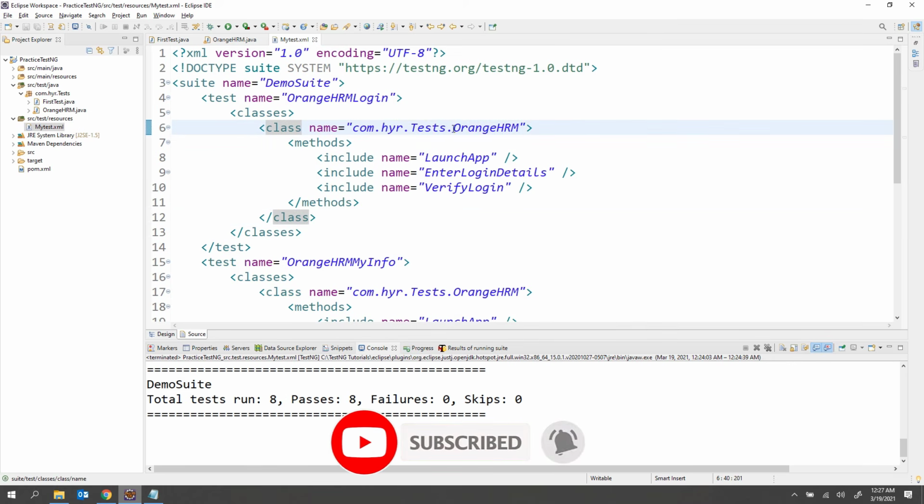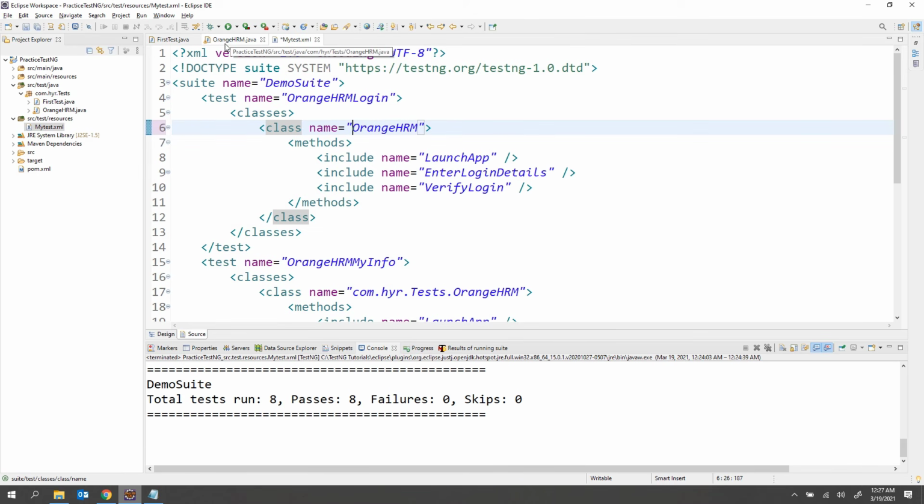Some people will remove this one and think, okay, my class name is OrangeHRM only, I need to mention OrangeHRM. You should not mention like that because you will have multiple packages. So where does it have to look? Suppose you may have 1 to 10 packages. Your class may be present in the 5th, 6th or 7th package. So our TestNG XML file doesn't know where it has to look, right? That is why you need to always mention the package also.